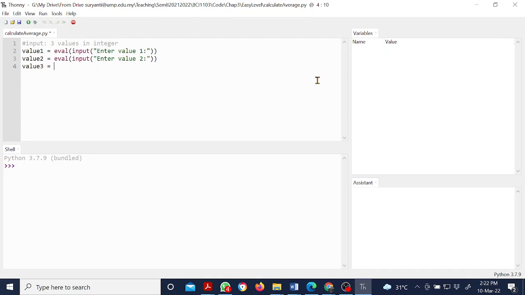So now we have value 3. Boleh kelas? Boleh, Doctor. So yang ni saya terus copy lah. I directly copy, enter value 3. So now input is done. Now we're going to have the process. Process here is to calculate an average of 3 values.